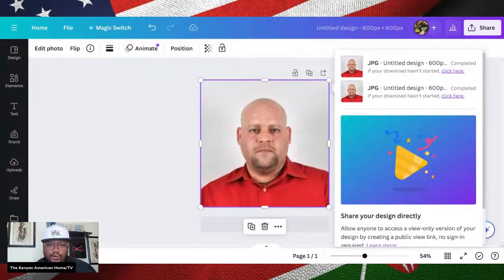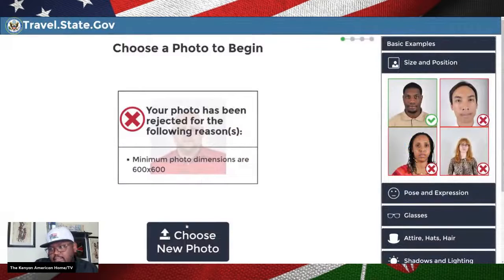I'm gonna call it new photo. So then let's go back to the DV photo tool. So the dimensions are good. They are 600 by 600. But if we go back to the photo tool and we try, so let's choose the new photo now.